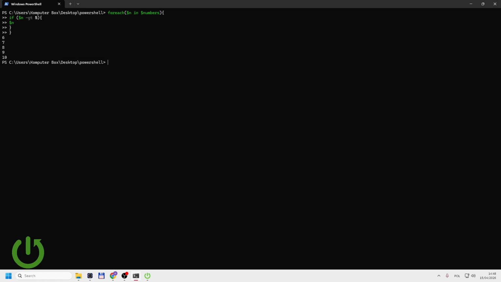So as you can see, in that case, of course, it is working. So we are printing only values that are greater than 5. Of course, you can change that. You can, for example, print only the value which is equal to 5, which is only 5. As you can see, it is also working.